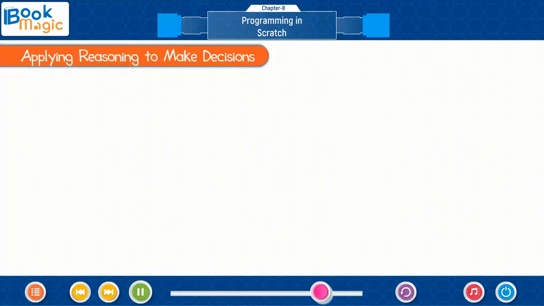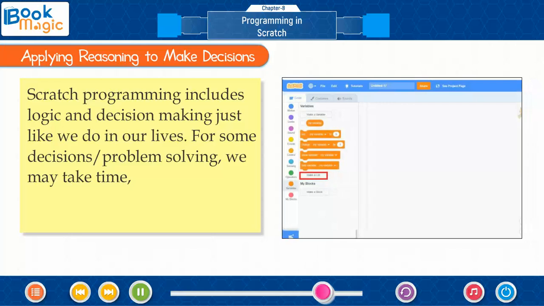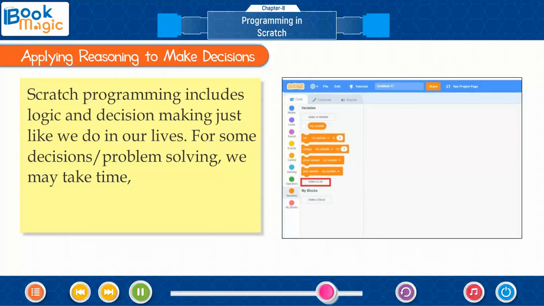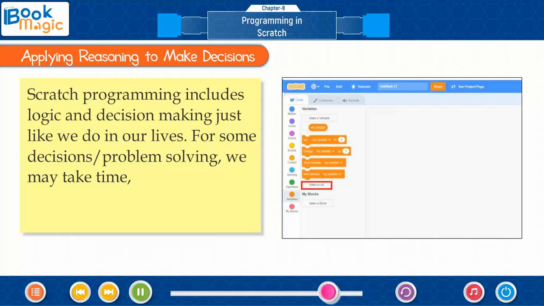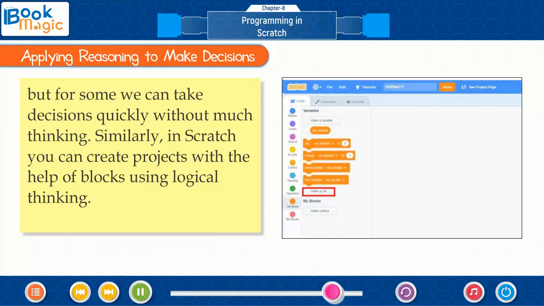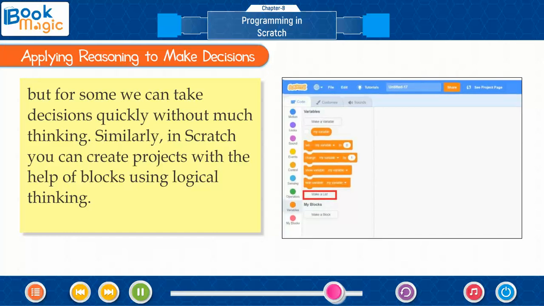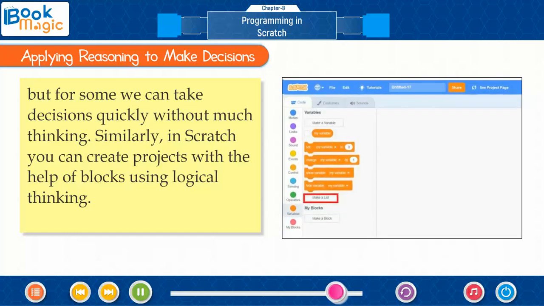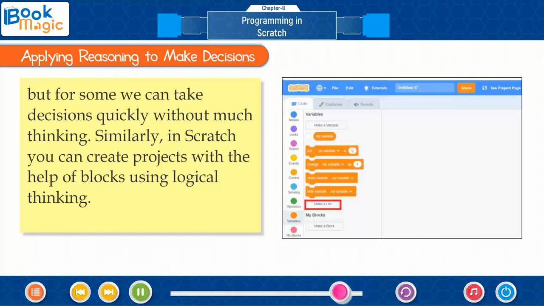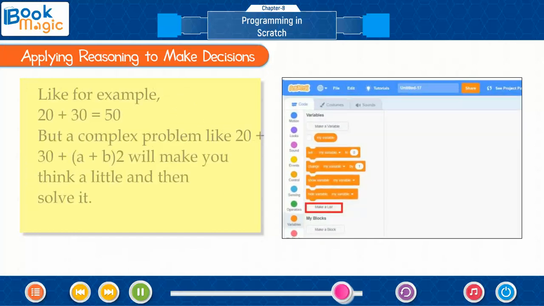Applying reasoning to make decisions. Scratch programming includes logic and decision making just like we do in our lives. For some decisions, problem solving, we may take time, but for some, we can take decisions quickly without much thinking. Similarly, in Scratch, you can create projects with the help of blocks using logical thinking.